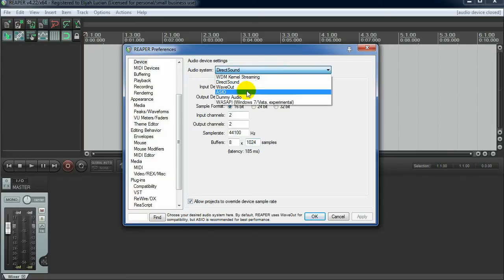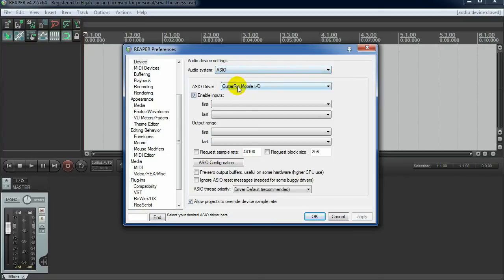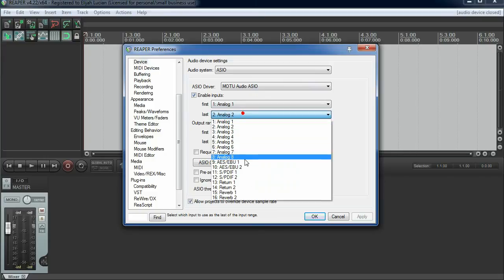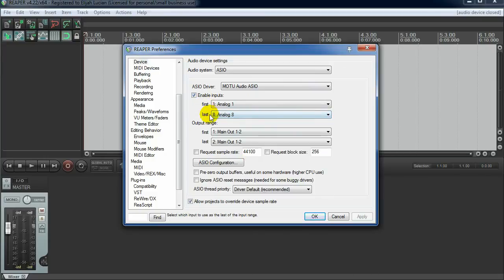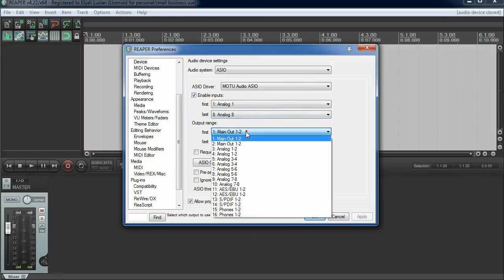So for your ASIO people, okay, you're going to be able to pick your ASIO driver. So in your case, it'll be ASIO for all, unless you have an interface like a PreSonus Firebox, then you pick whatever ASIO driver comes with that. Now, enable inputs, yes. First input and last input, okay? My Motu has 8 inputs, so I'm going to pick from 1 to 8, all right? First to last.